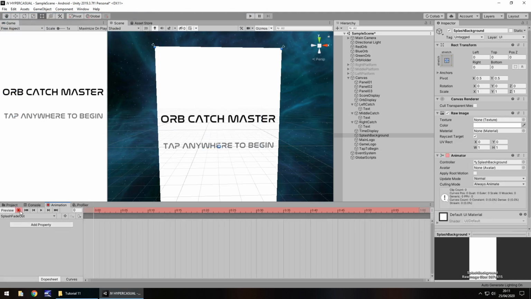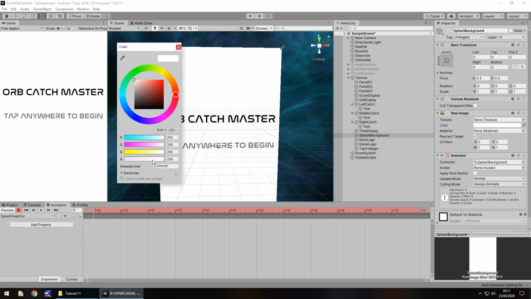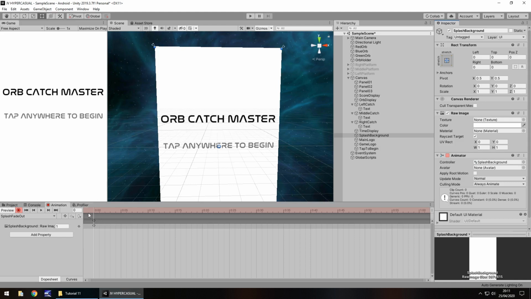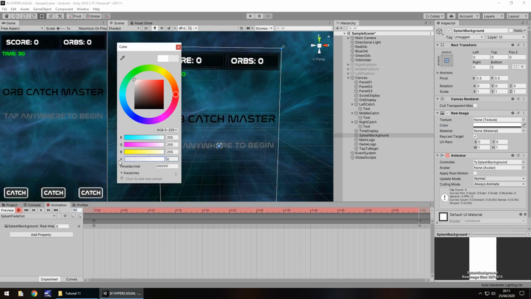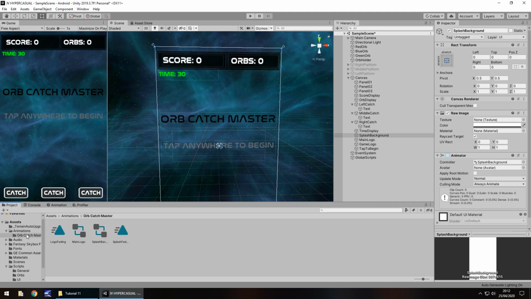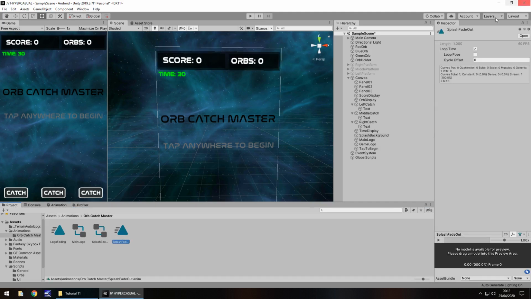So once again, let's press that record button and set our first keyframe. So that means we want the alpha as completely on, which is 255. And I want it to fade out over the course of a second. So by the 60th frame, we want the alpha to be completely off, which is 0. And then stop the record button. Now, this is going to be a little bit different than what we did with the main logo. So if we go to the Orb Catch Master animations and click on Splash Fade, we want to untick Loop Time.